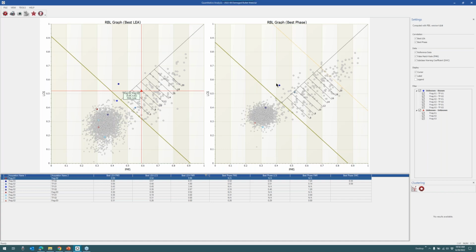And items that do score in that range will be given a subclass warning coefficient score, and provided that score is below 0.8, then you should be pretty comfortable that it is a match on identifiable marks. If it's 0.8 or higher, then you should be very concerned that what you're seeing is subclass. But you would be applying your skill set as a firearms examiner to what you see in that comparison when you're making your conclusions on what it is you're seeing.